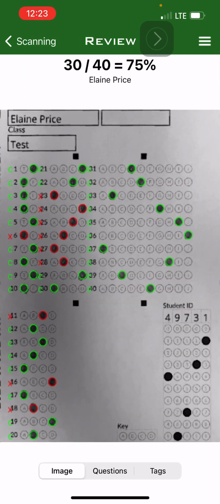Then I can click review and it shows me exactly the ones that my student missed. So if they had accidentally bubbled in two, I would be able to see that, or if they hadn't erased it well enough. Sometimes they'll actually circle the one like this. I do recommend using a pencil, but then you can mark the ones that they missed, and it gives you a grade immediately.